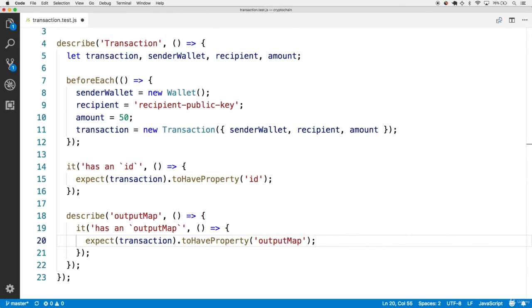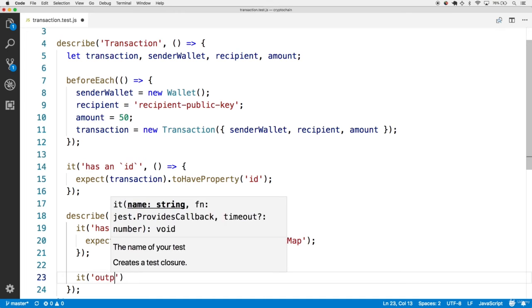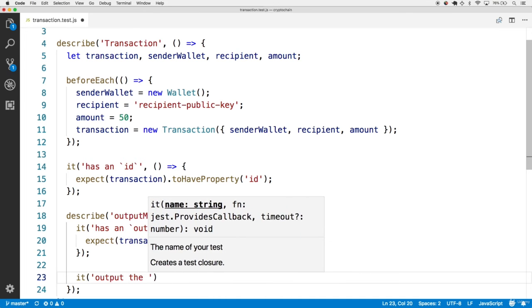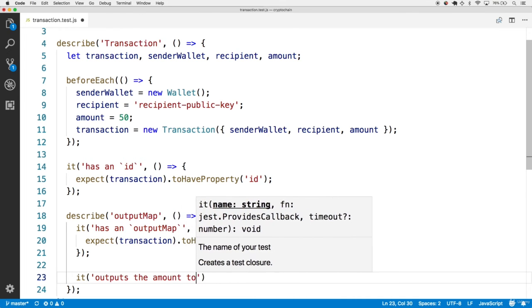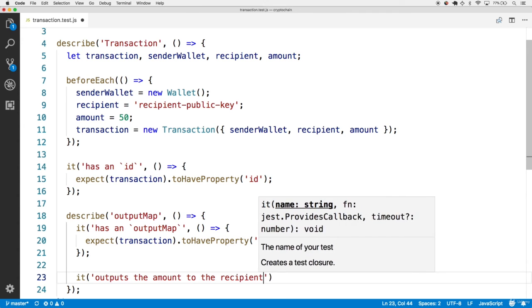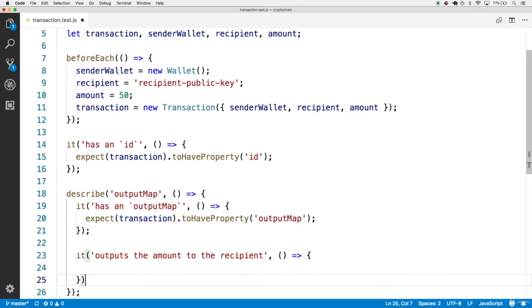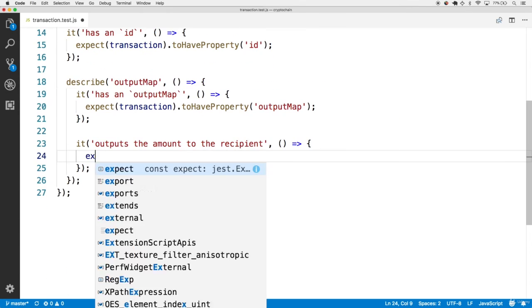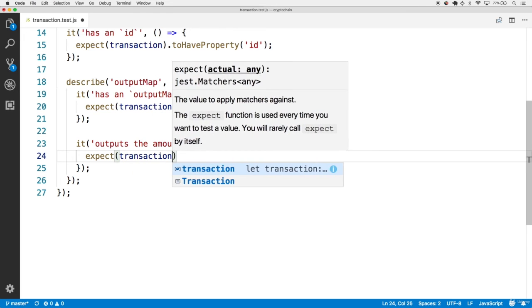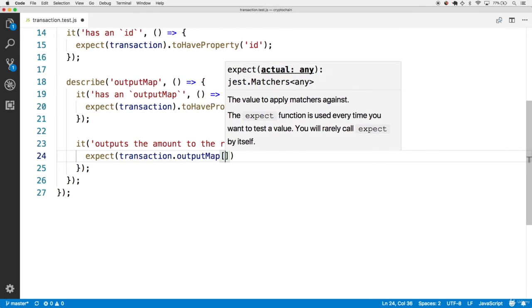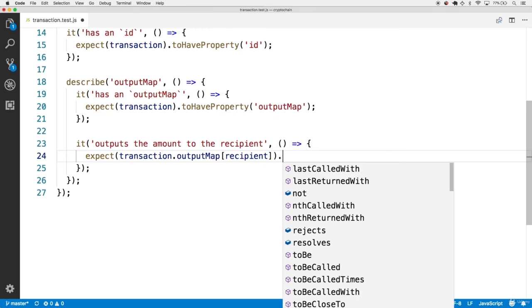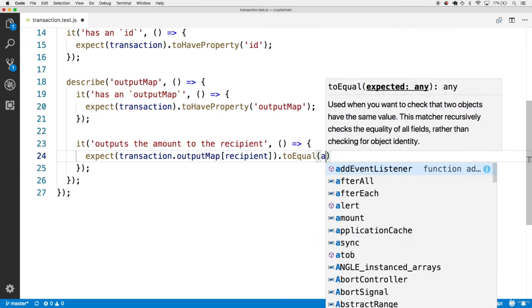All right, very nice. So that takes care of making sure the output map exists. However, let's do something more specific with our tests. Let's add a second one that says it outputs the amount to the recipient. That way we know for sure that the output map contains a recipient key with the value of this amount. So if we access the output map using the recipient as the key, we should expect this to equal the amount.